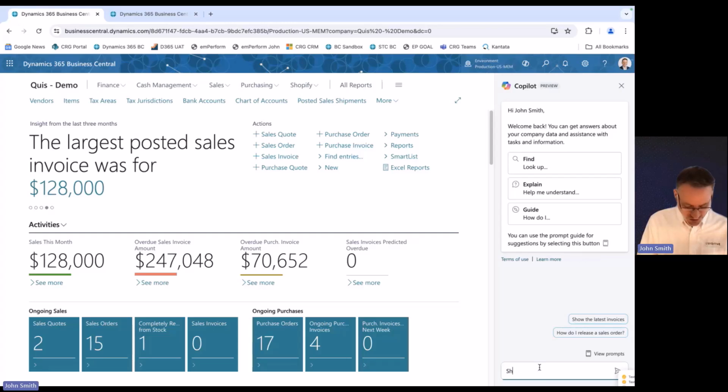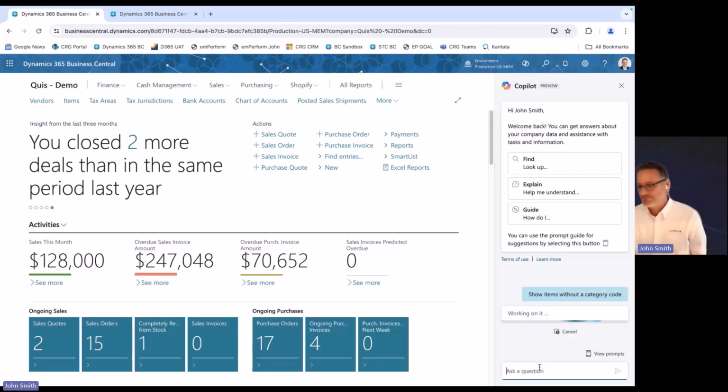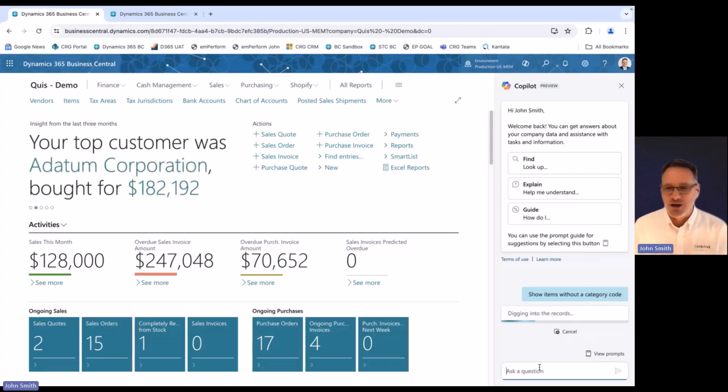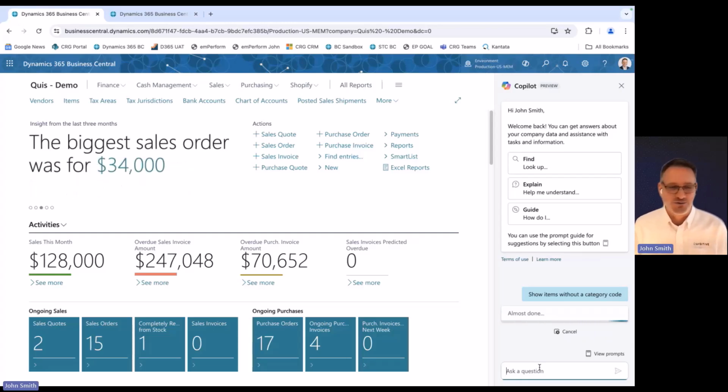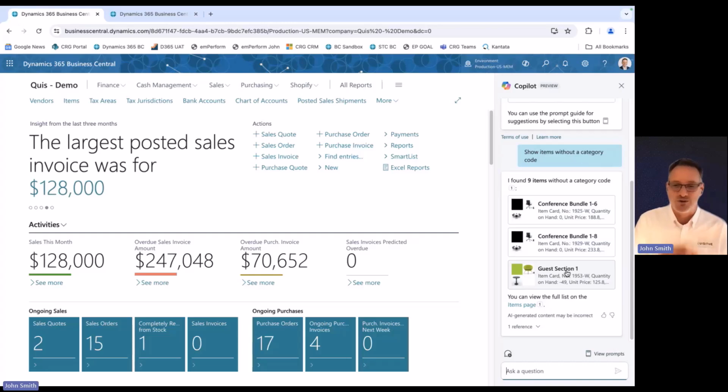So let's say this: show items without a category code. Let's see what it comes back with. This is kind of like just thinking about the commands I could dream up to ask Copilot, so I could sleep at night, thinking about our ERP and all the data being set up correctly, not missing things like category codes when we want to have them on all of our items. So it actually found 9 items without a category code. Now, of course, I could go to the list view and do a filter, but it's just really interesting.